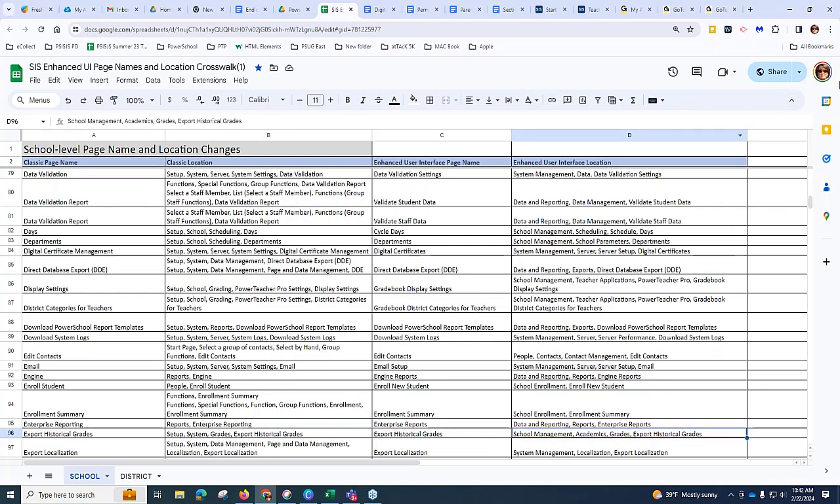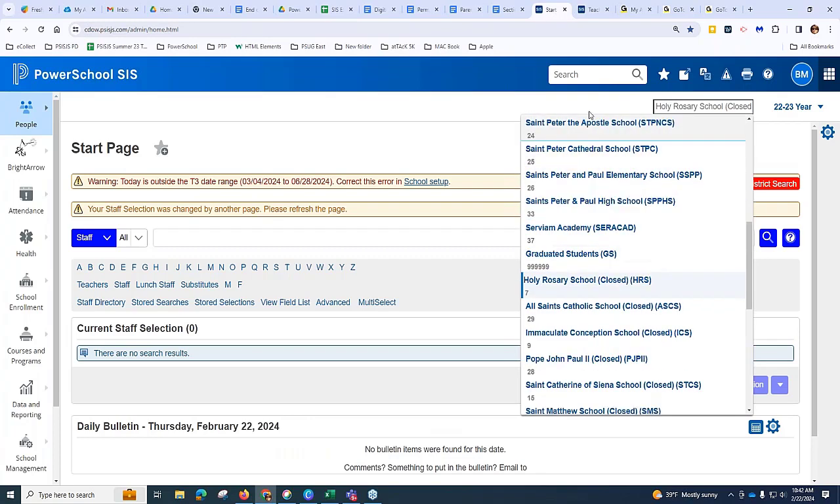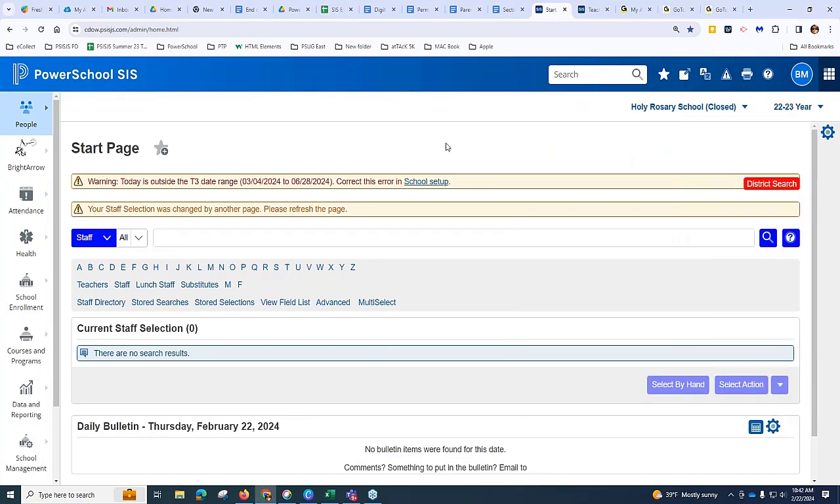This cheat sheet will help you. What I usually do when I'm in Holy Rosary, if I can't find something, is go into another school. If you have access to the graduated student school, the only thing you might not be able to see there is the staff, because there's no staff in there.